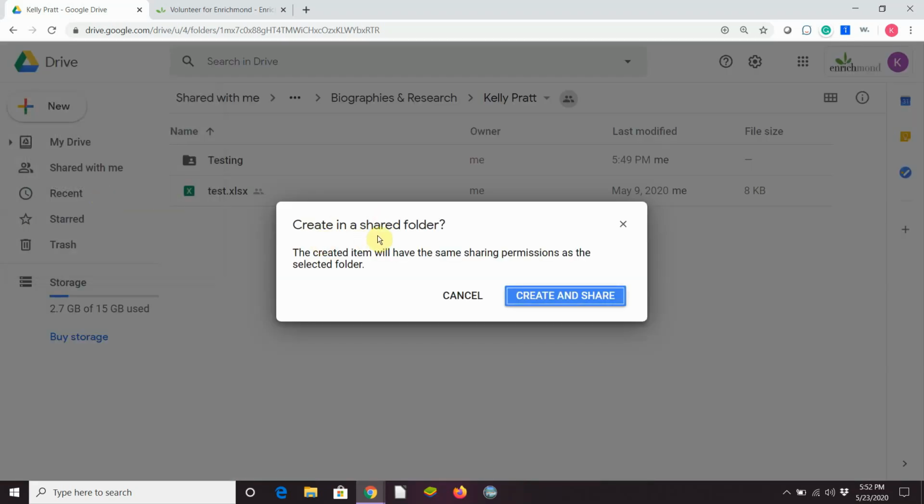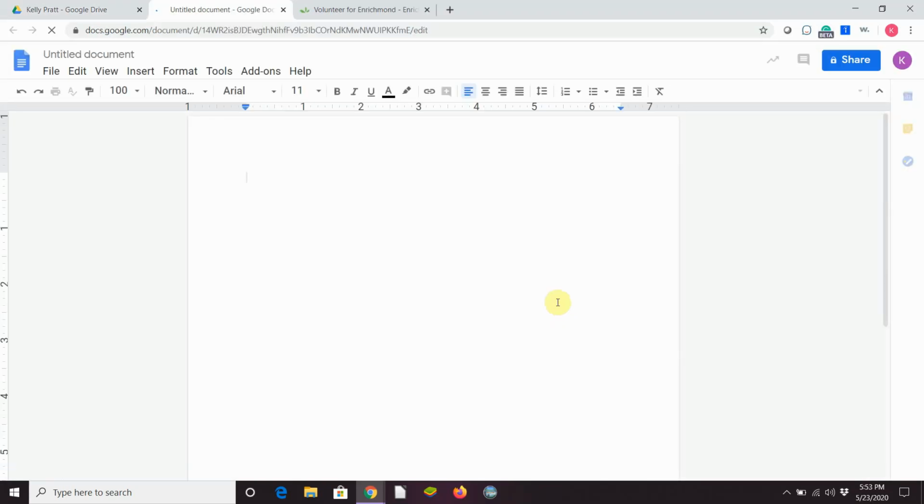It'll ask you create in a shared folder, and it says the created item will have the same sharing permissions as the selected folder. And you will click this option to create and share. And then you see here it is creating a Google Doc for you. You can click up here where it says Untitled Document to rename it.